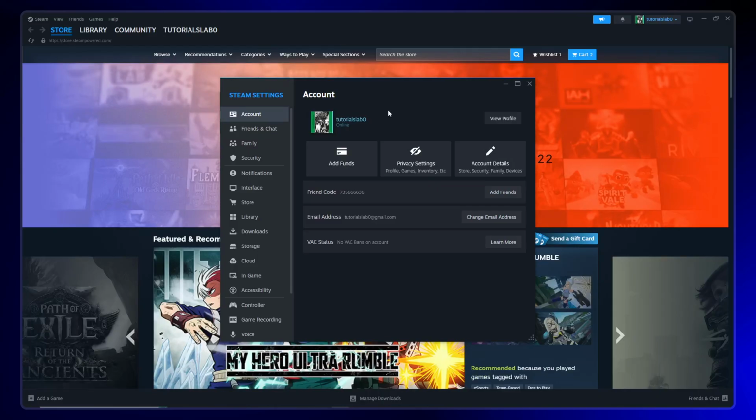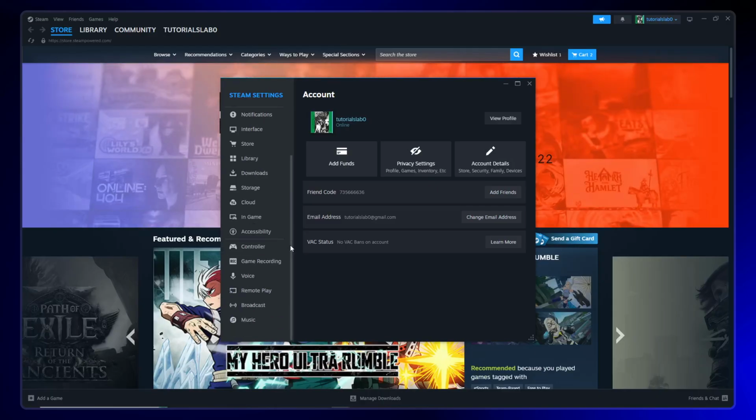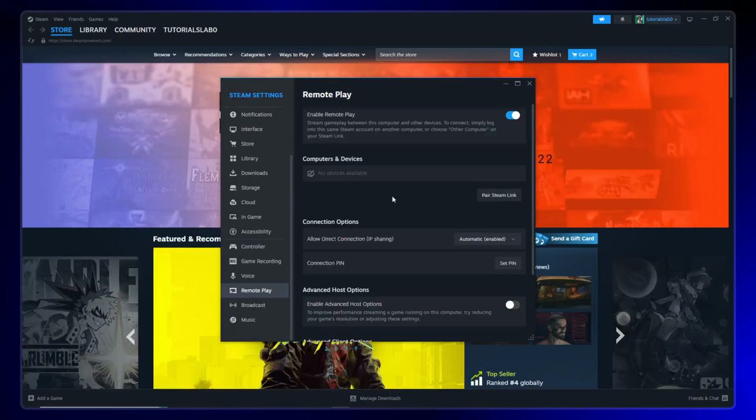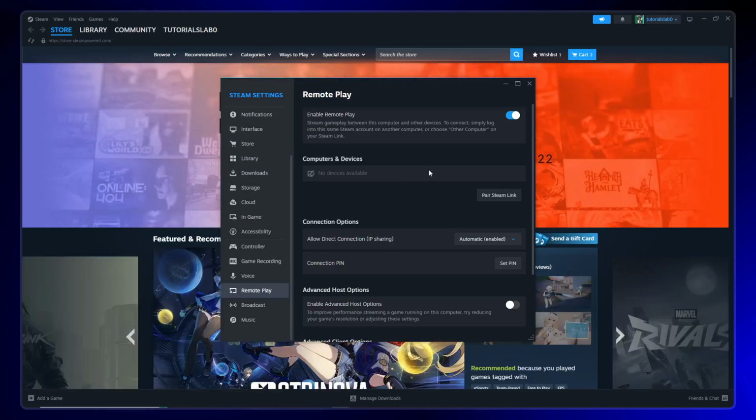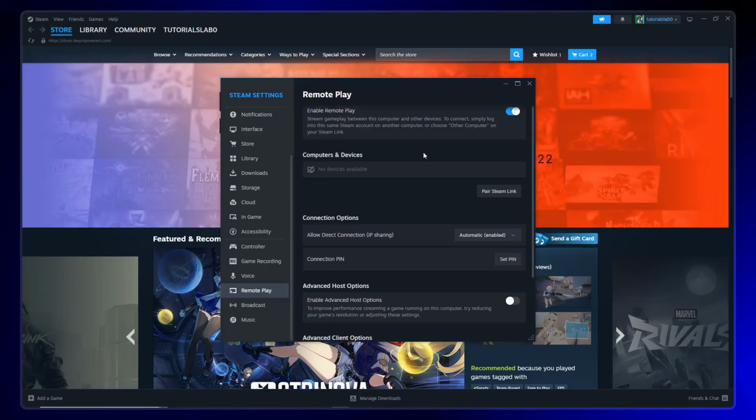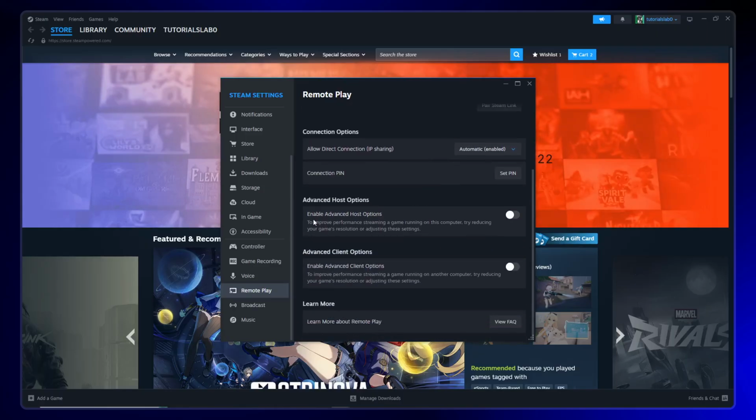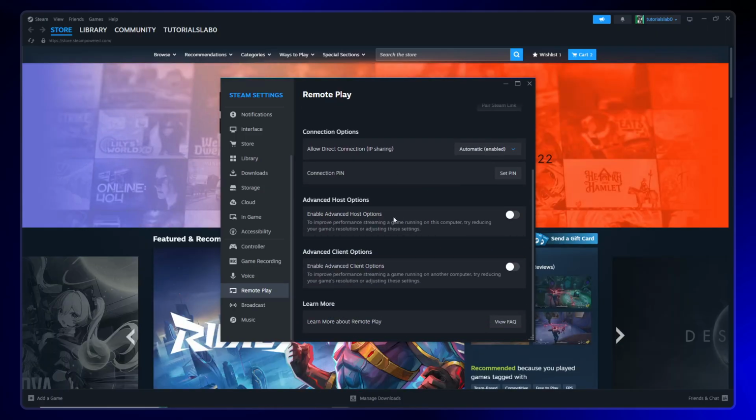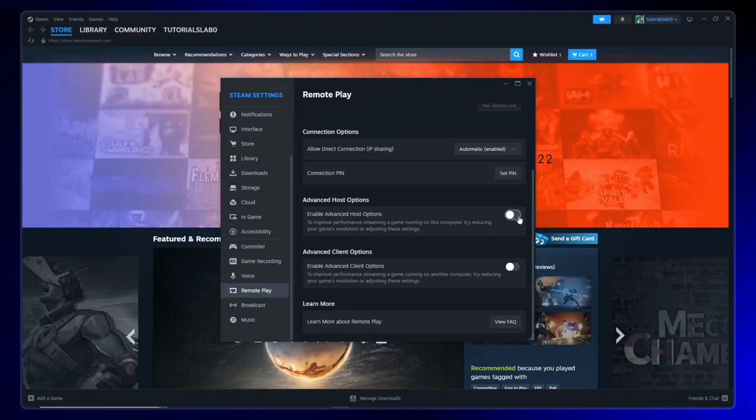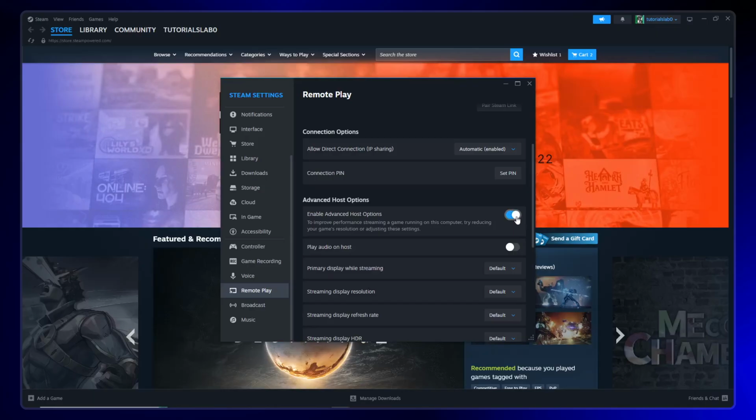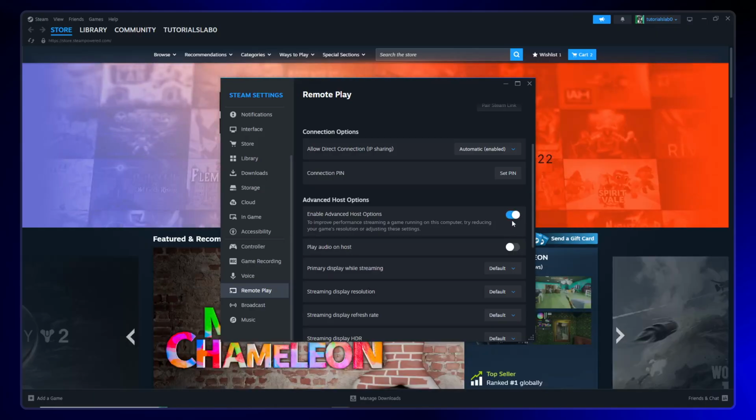In the settings window, look at the left panel and click on Remote Play. This section controls all the streaming and remote play features for Steam Link, which is crucial for getting your audio working properly. Now scroll down through the remote play settings until you find an option called Enable Advanced Host Options. Right beside this option, you'll see a toggle switch. Go ahead and toggle it on. This unlocks additional settings that give you more control over your streaming experience.